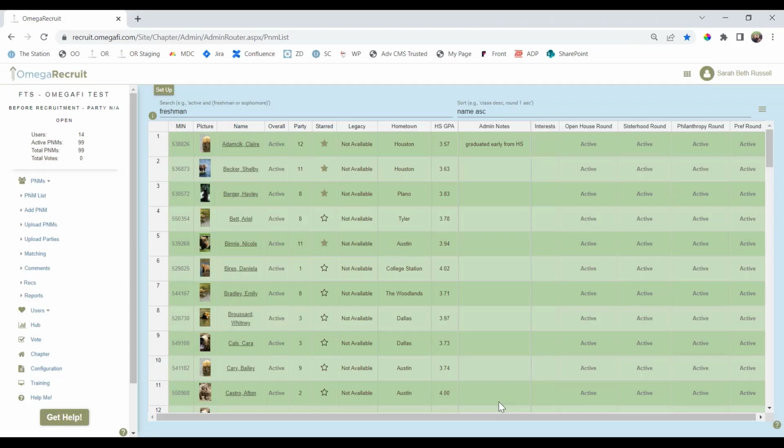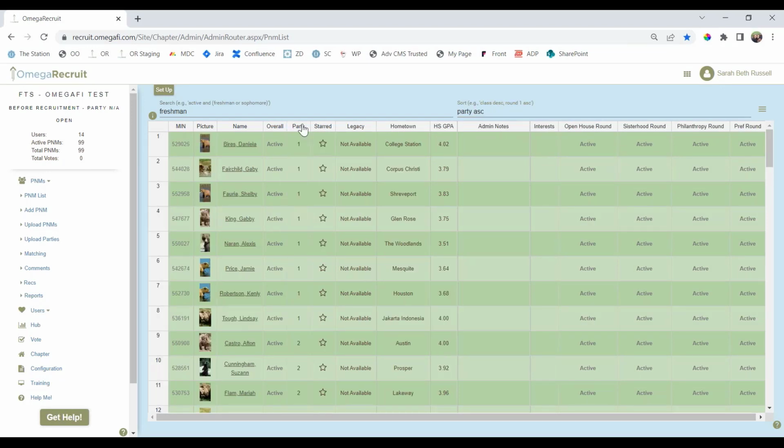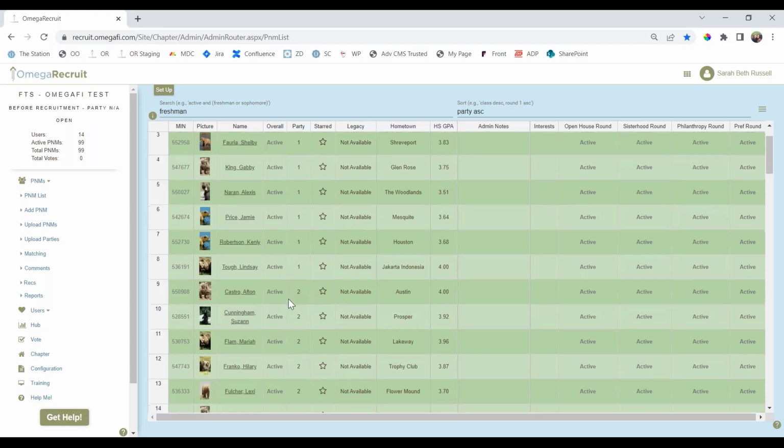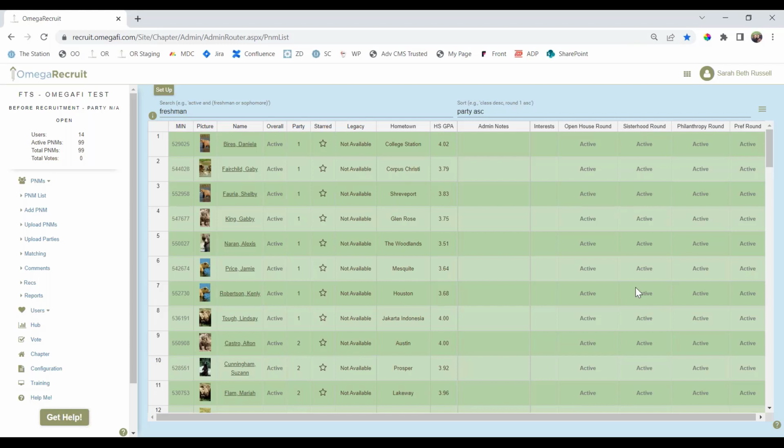So you can always use this icon to look for advanced search options as well to narrow that down. You can also sort either through this right here or by clicking on the column you want to sort by. So we can sort it by the party they're in, and now everybody is listed by which party they are going to be in attendance.